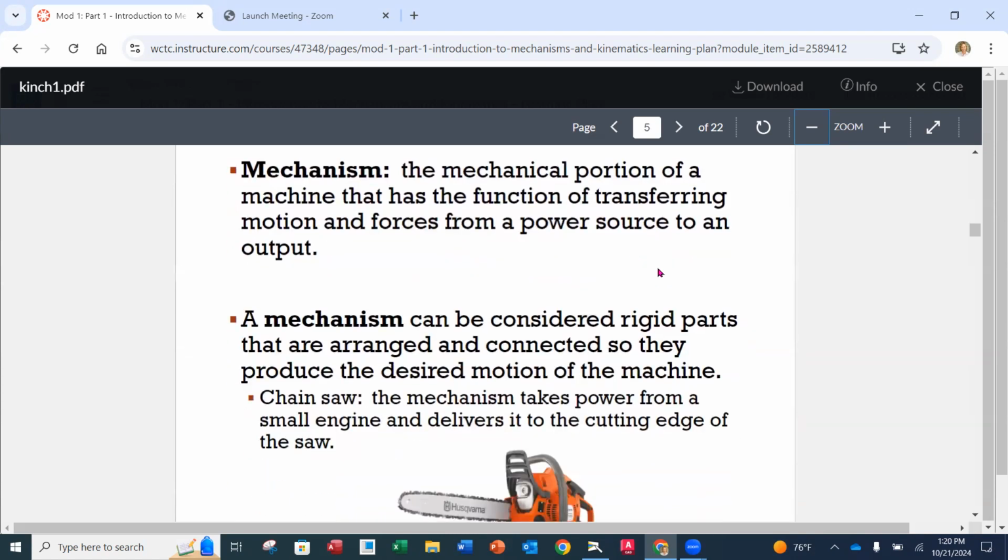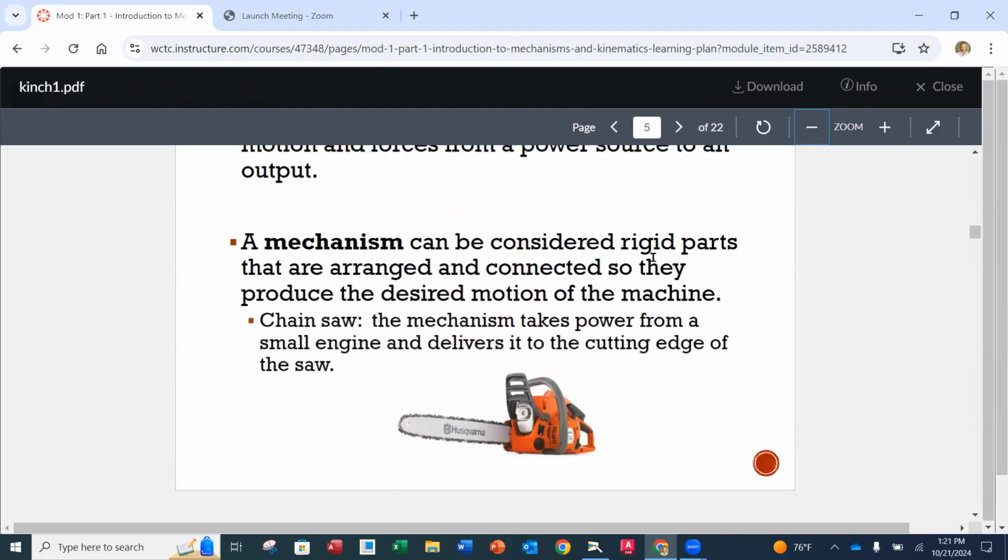Now, a mechanism is going to be a mechanical portion of that machine that has a function of transferring motion and force from the power source to whatever the output is. So a mechanism can be considered rigid parts that are arranged and connected so that they can produce the desired motion that we need for that machine to accomplish, okay?